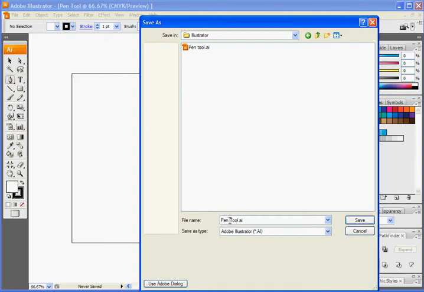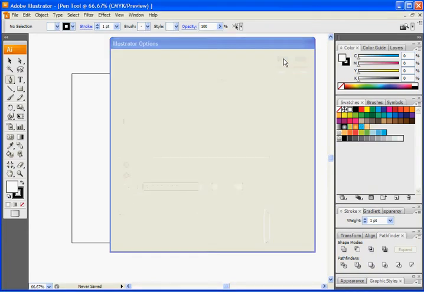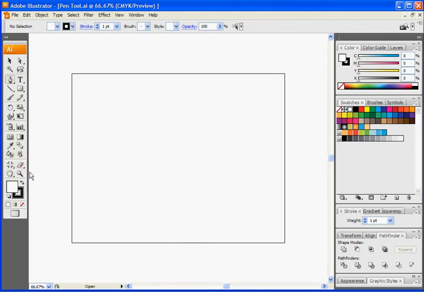And what we're going to do is save this. So the file name should already be Pen Tool because we typed it in at the beginning. And you can see the extension for an Illustrator file is AI. Click Save. I already have it in there. When it gets to this Illustrator options, you can leave everything, click OK. Alright, and we're going to use the Pen tool to draw out our name, and then we'll fill it in with the fill and the stroke.